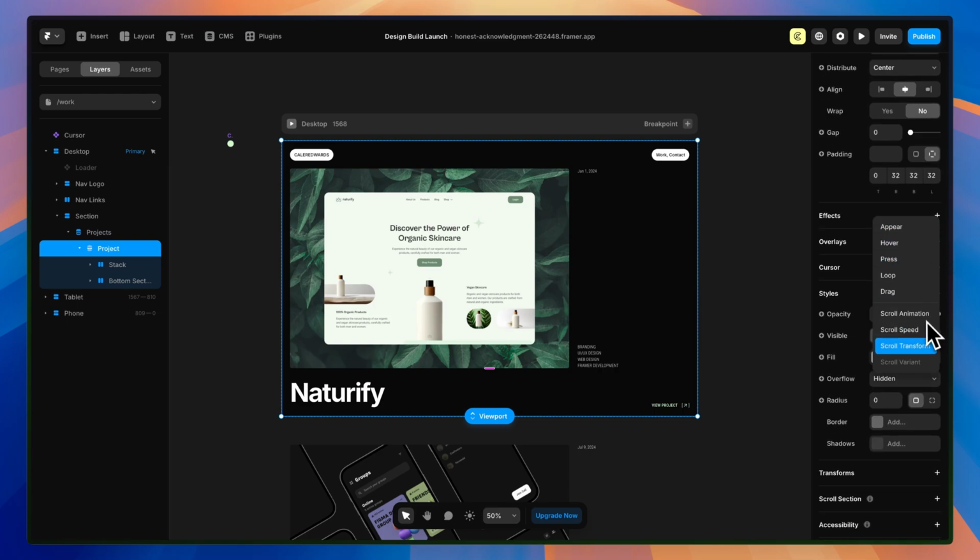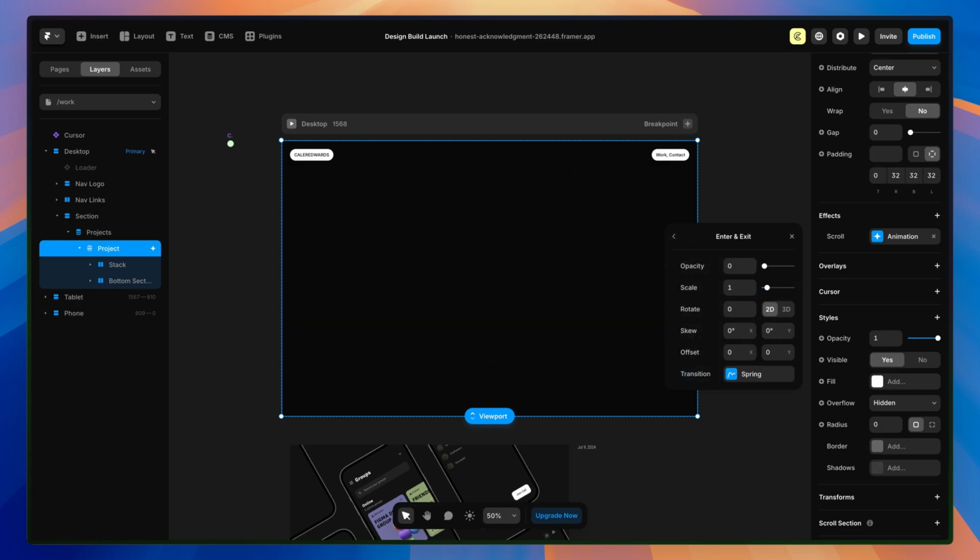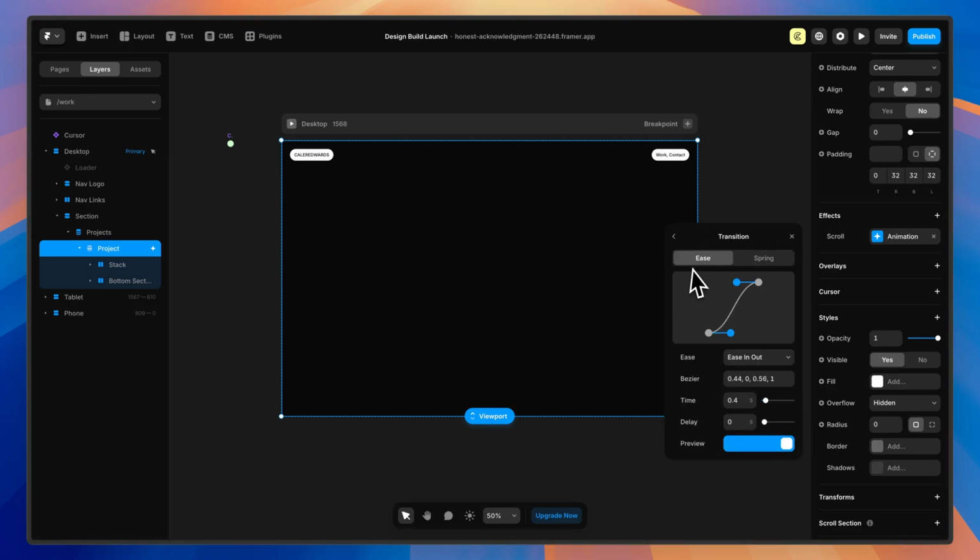Here we'll go to scroll animation this time. Layer in view, we do want to replay this. And this preset will swap to custom. So let's go ahead and select the enter. And here I'm going to make sure that it's 0% opacity, one scale. Then we'll change the easing. Since this is coming into view, we want to ease in. And again, I'm going to slow it down to 0.7, just like I am with most things, just adds a little bit of smoothness to it.